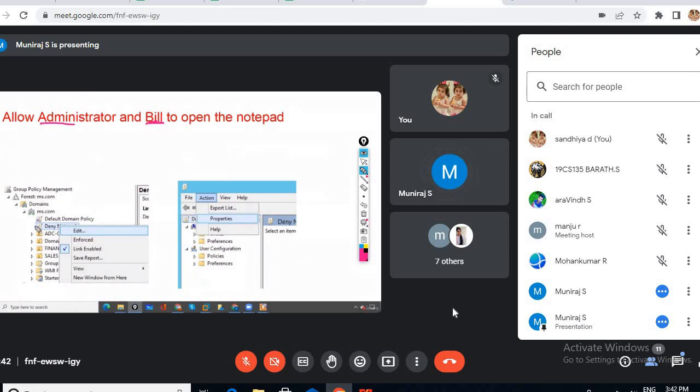So you will go to this policy, right click, edit. You will get this window. You will select the action option. Then you will go to properties.